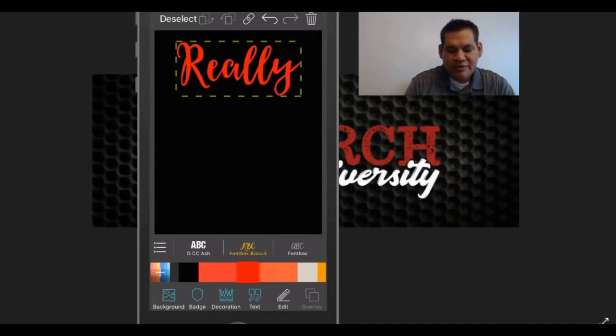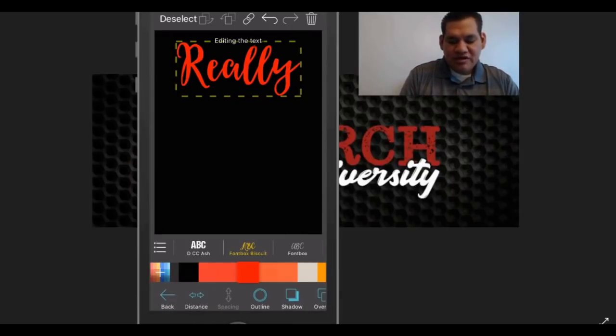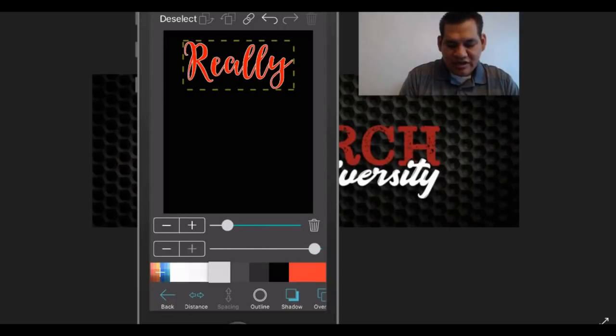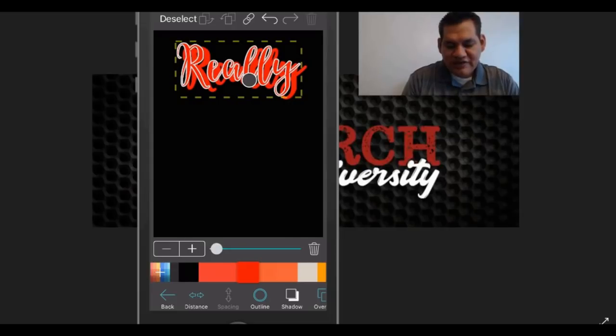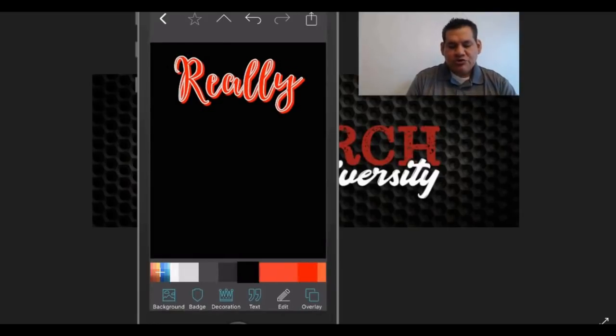So if we go back to look at it, we go to the edit button where the outline was a white outline. So we can make it a white outline. And then the shadow color was red, so we'll select the red. Down here, remember, make sure to push it all the way to the left to make it solid. And then we will just make the shadow. So really, right there. Really good girls still.